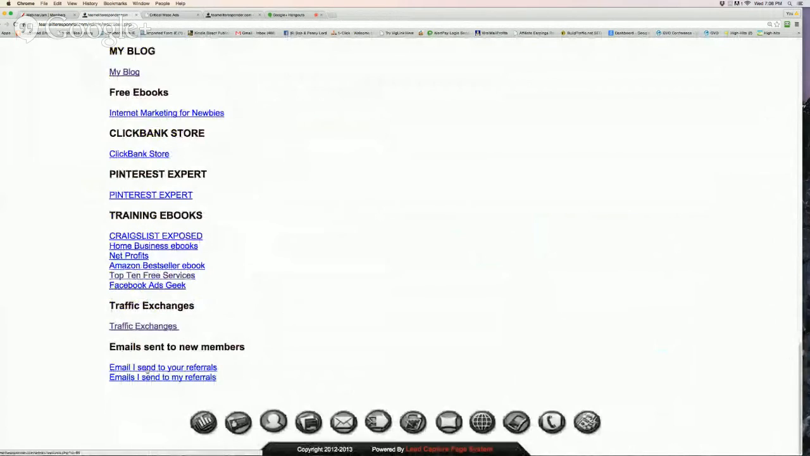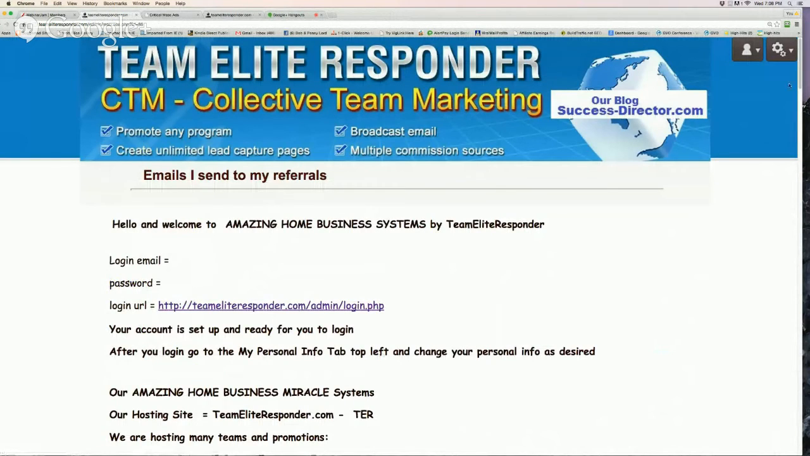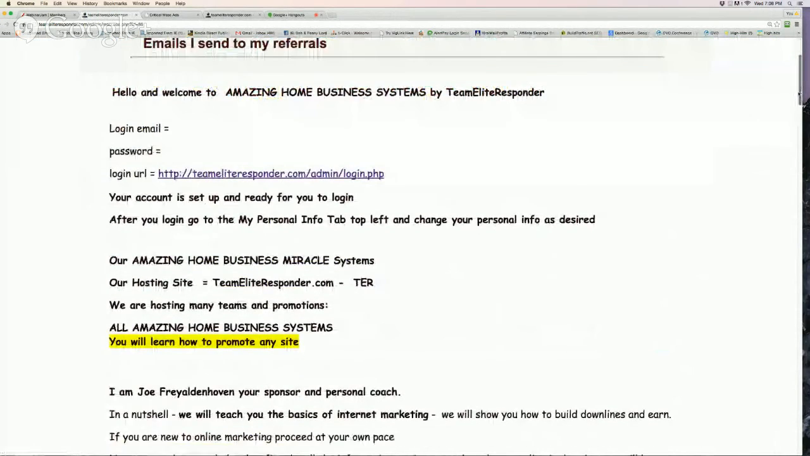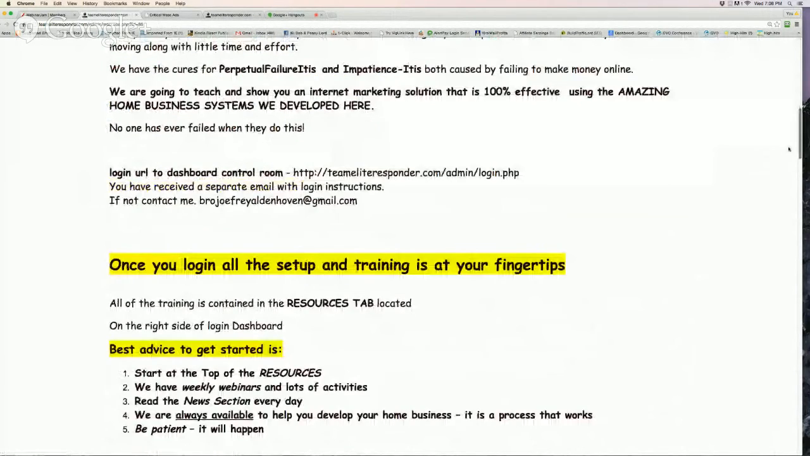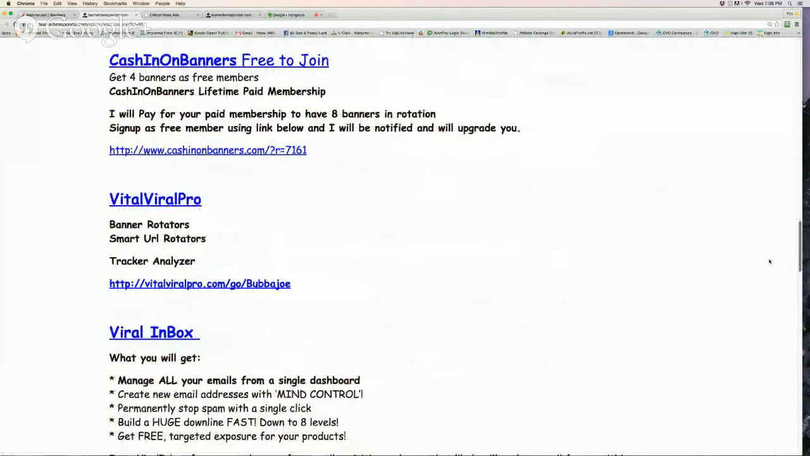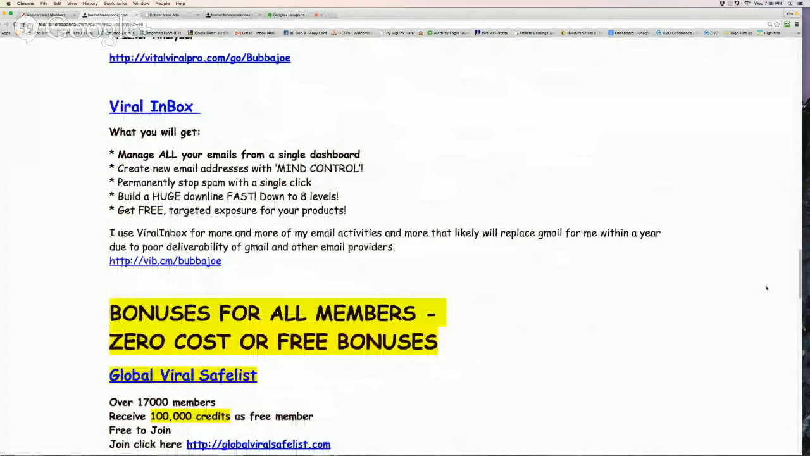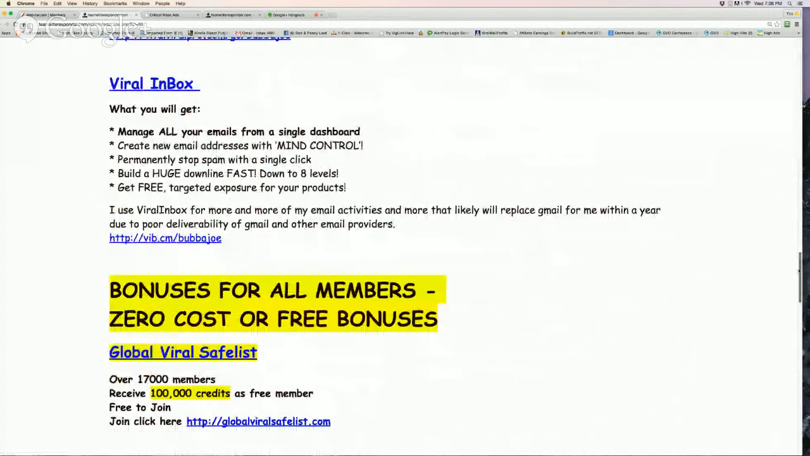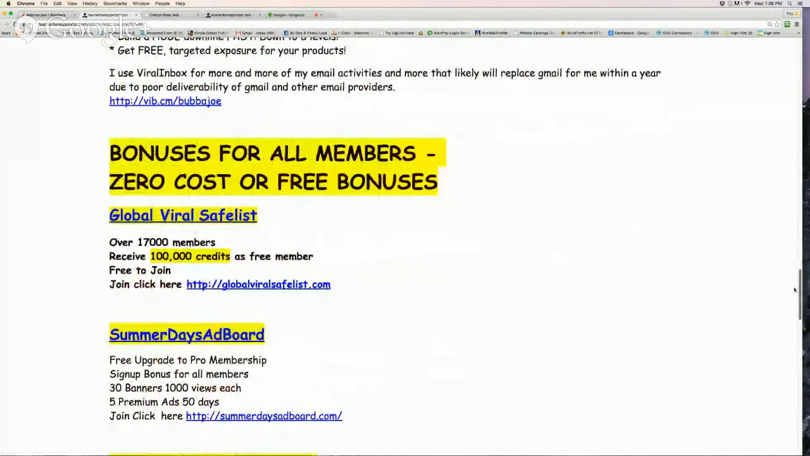I've got an email I send to your referrals and an email I send to my referrals. I'm going to show you what I send to my referrals, and I suggest you create one like that, because it has a lot more information than what I send to yours. I talk about all these free tools. You can also give those away, and you can put your link in there instead of mine.